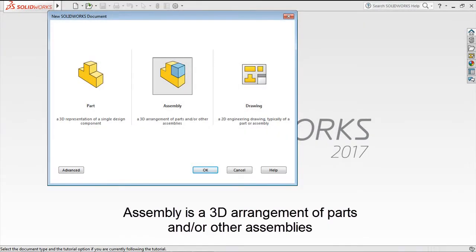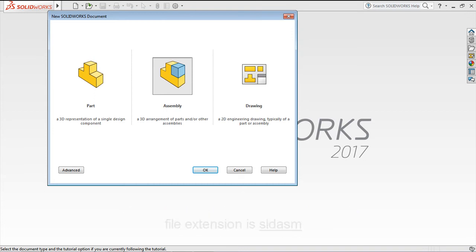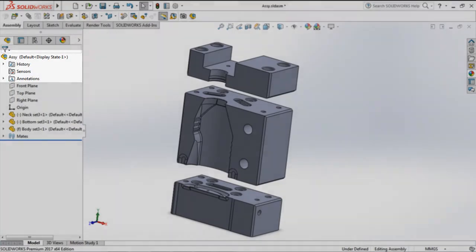Assembly is a format to combine two or more parts into one file. The file format is SLDASM. This is a sample of an assembly file.